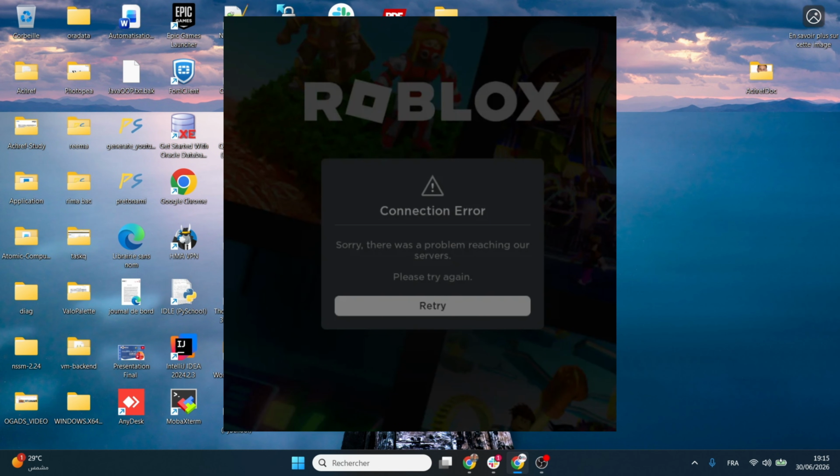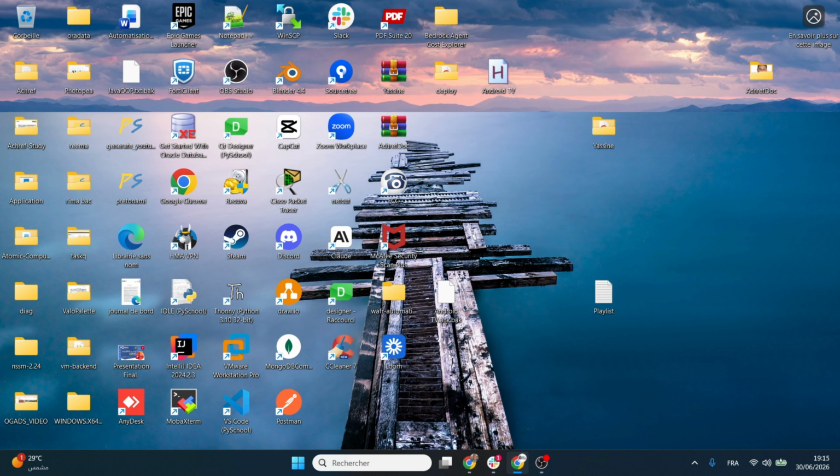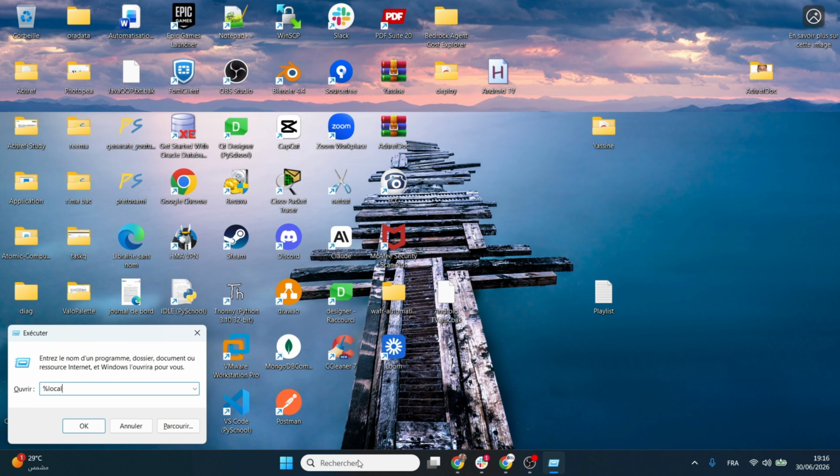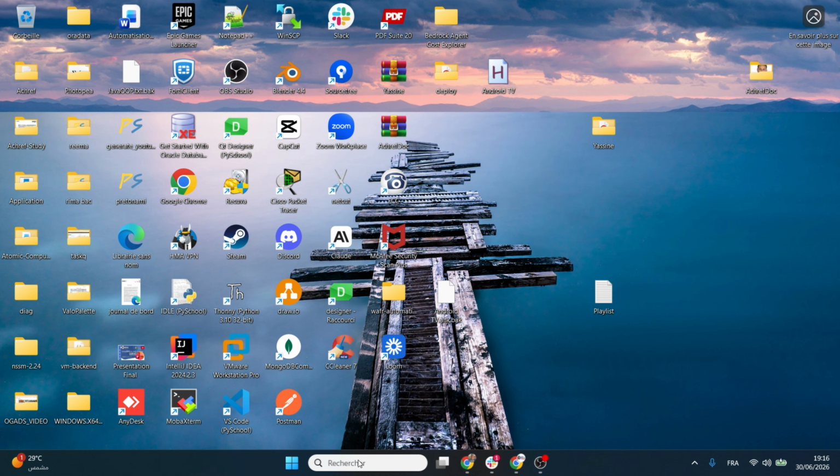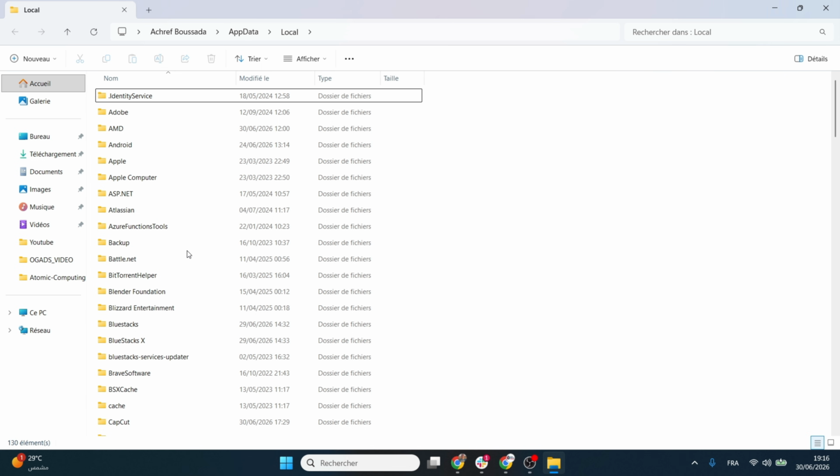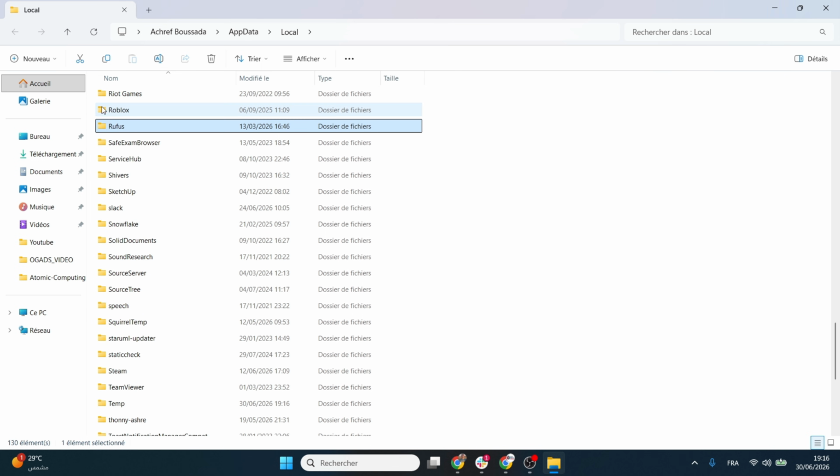In this video, I'll show you how to fix connection error messages in Roblox on Windows 10 and 11. First, let's clear corrupted temporary files. Press Windows plus R to open the Run box. Type %localappdata% and hit Enter. Locate the Roblox folder, open it, and then open the Logs folder.